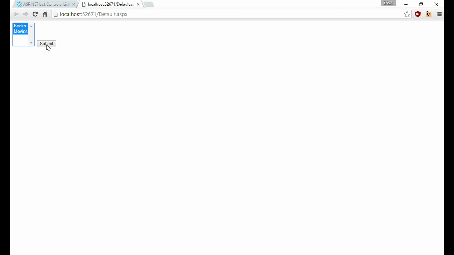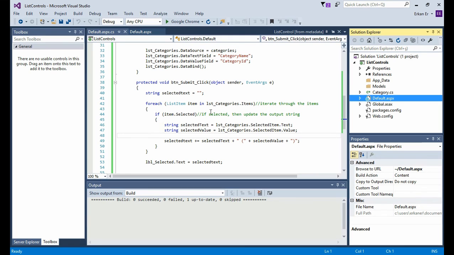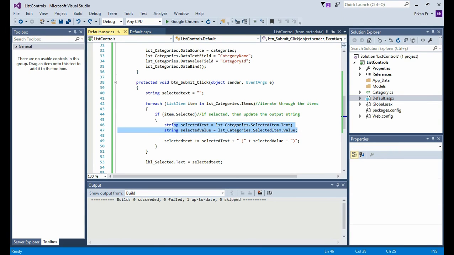And now I will press submit, and actually our application didn't work properly. The reason for this is these two lines.